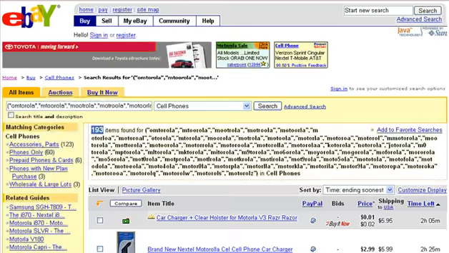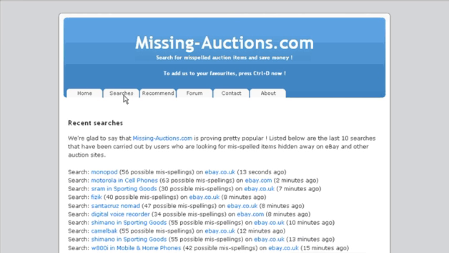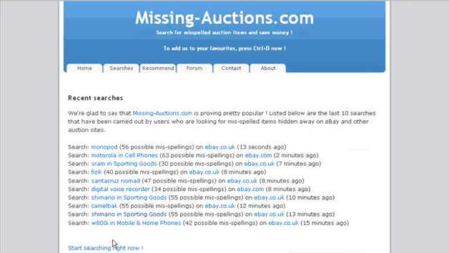193 items found for Motorola. What else is there on the site? If you're interested in what other people have searched for, you can click on the Searches tab, and you can see that in the time I've been talking to you, someone has searched for a monopod on eBay.co.uk, someone's searching for a Physic, which is a brand of bike saddle, on eBay.co.uk, digital voice recorder, Shimano, Camelback, and if you're interested to know the results of any of these, you can just click on the link.